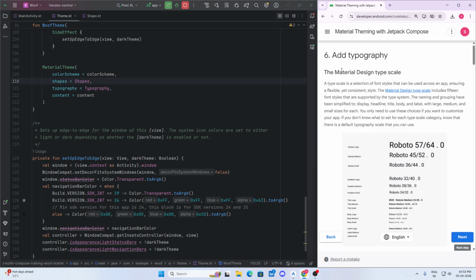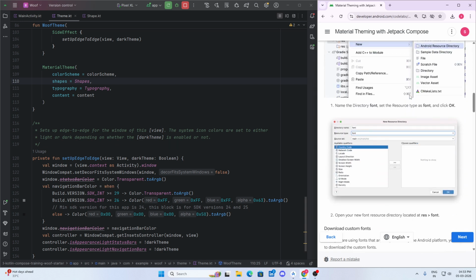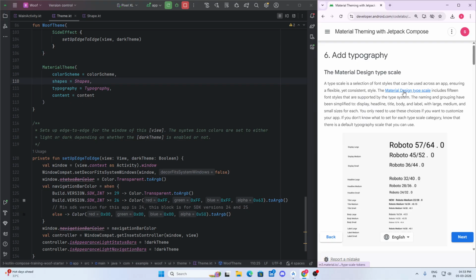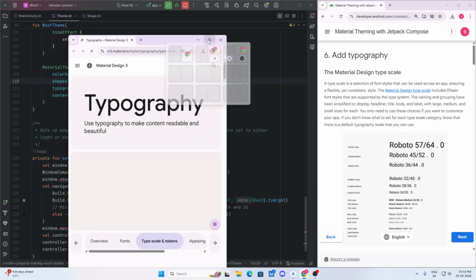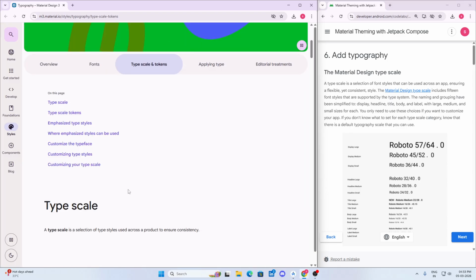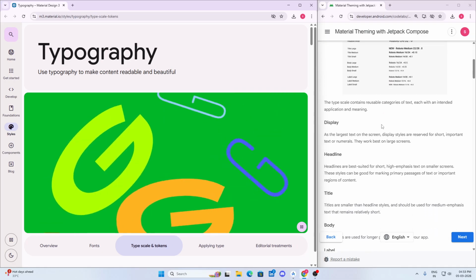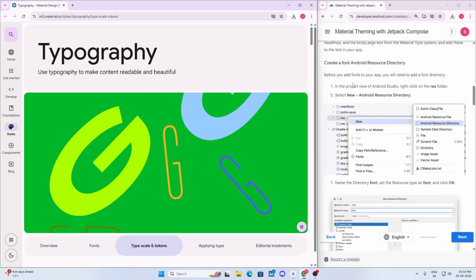Click on next. You can see add a typography. For this, we need to open this one, Material Design type scale. Then we need to just follow the steps. So let me open this one. You can see from here we can choose the color typography. So let's move down. You can go through this entire theory part.